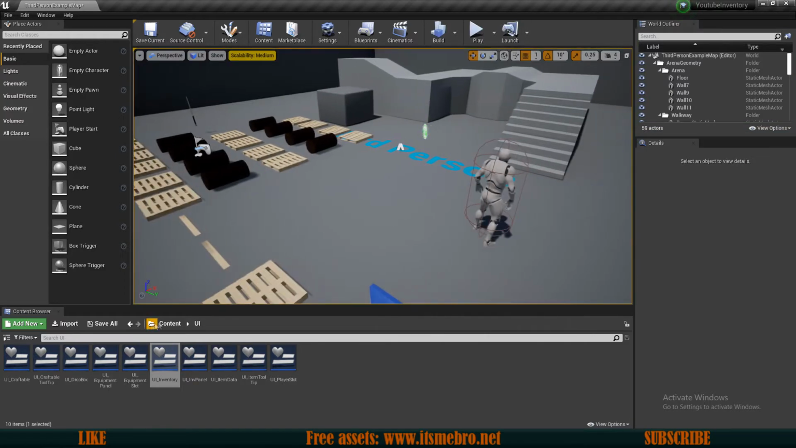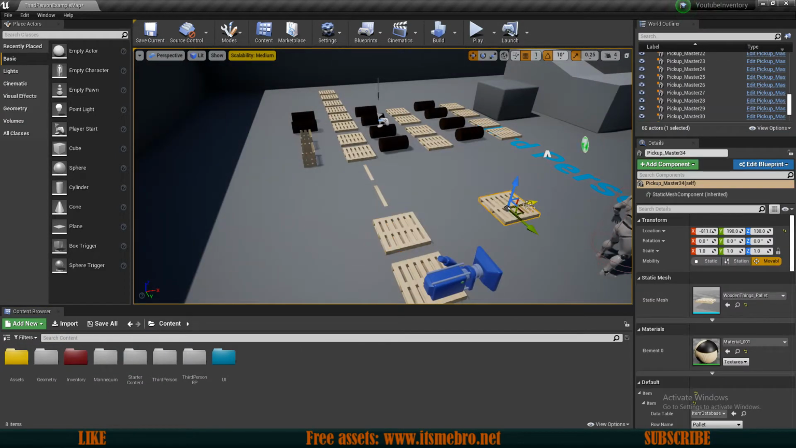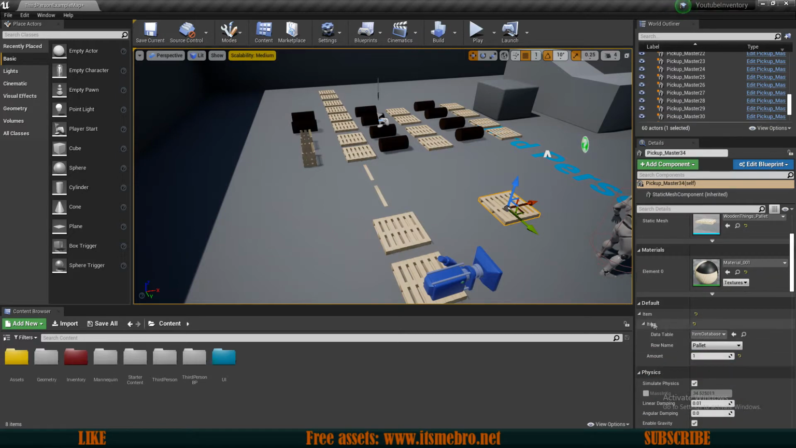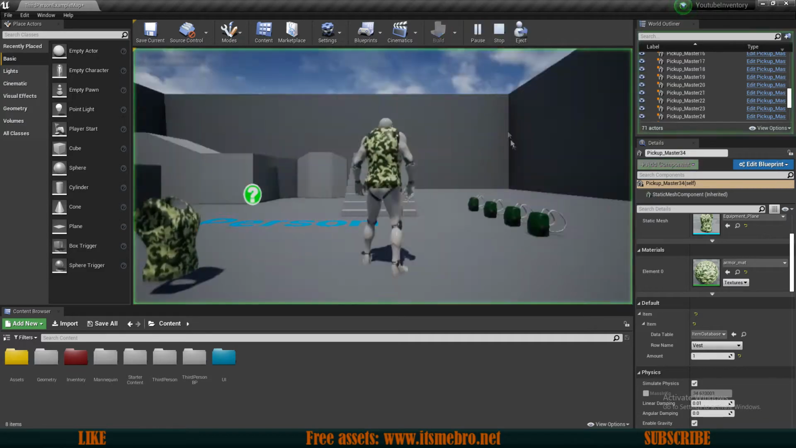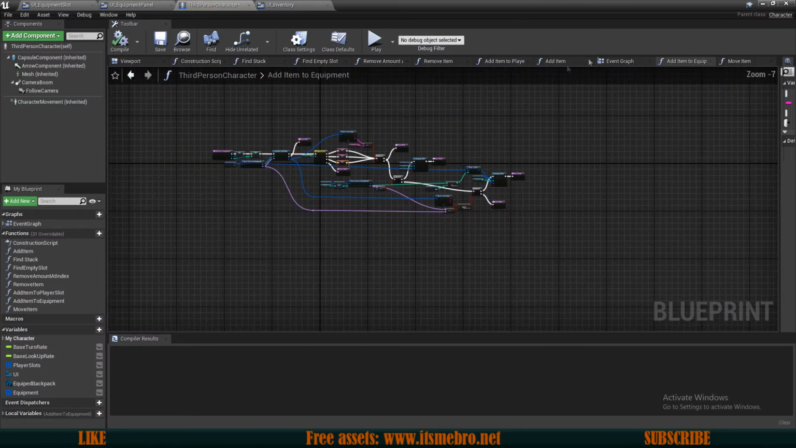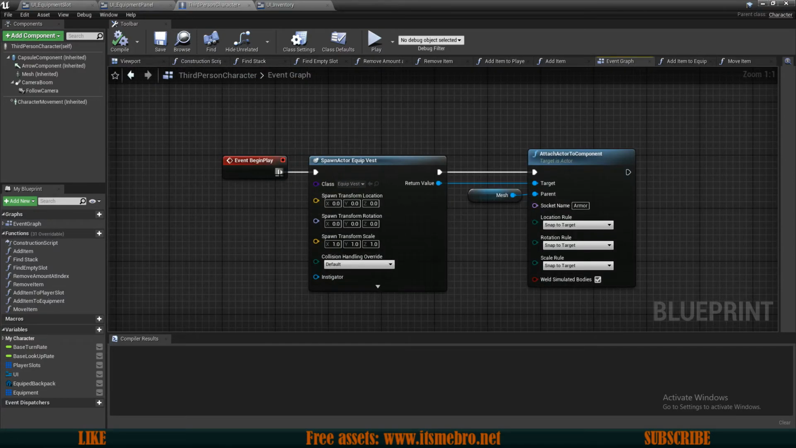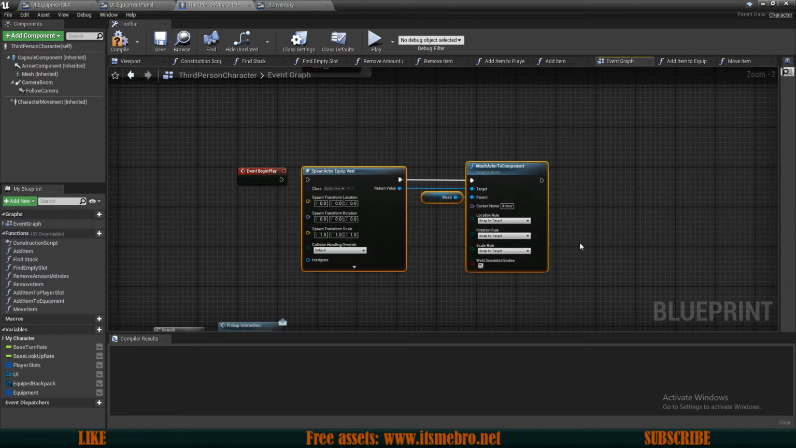So now let's try to create a new pickup. So let's duplicate this one, and let's change the item to be the vest that we created in the previous video. And also let's go back to our third person character, and on begin play we are spawning this vest, but I don't want to have it, so let's remove this completely.